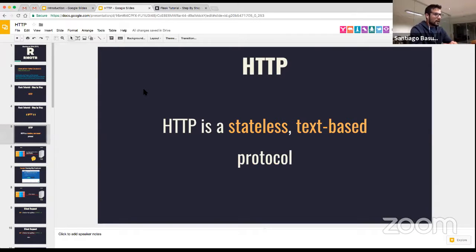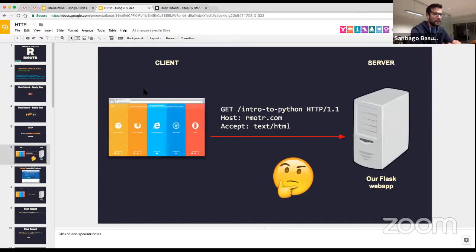So let's get started. HTTP is a stateless text-based protocol. What does that mean? Well, text-based means the communication between the client and the server is done just in a text format. So you can intercept the request and read it as human readable. That's a good thing. In contrast, there are some other protocols that send data in binary mode, so it's not that easy to read.